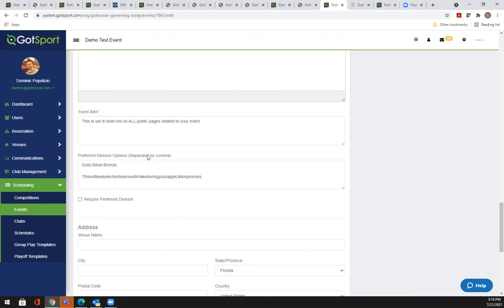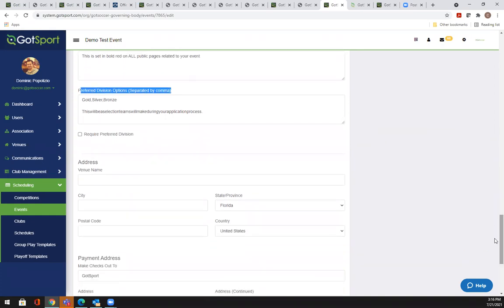Preferred divisions is the most commonly asked question through our application process. So we've created it here as a possible required field. If it is checked off, they must select gold, silver, or bronze, again separated by a comma and no spaces, or you could just leave it as an optional choice for them. They could pick one of these, and that will be on their second page of the actual application. And if required, they would not be able to move on without selecting it.